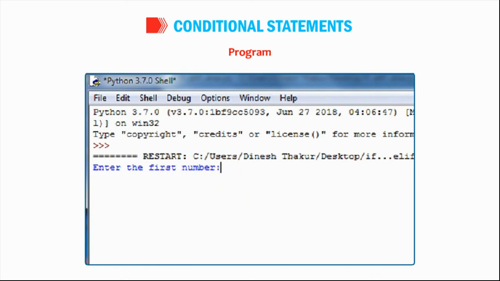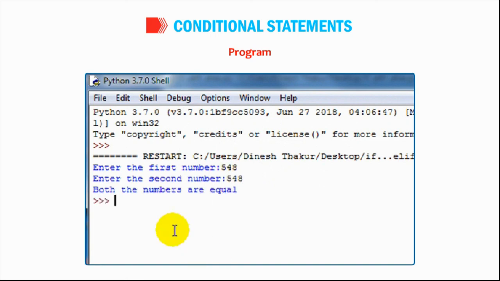Output: Enter the first number, 548. Enter the second number, 548. Both the numbers are equal.